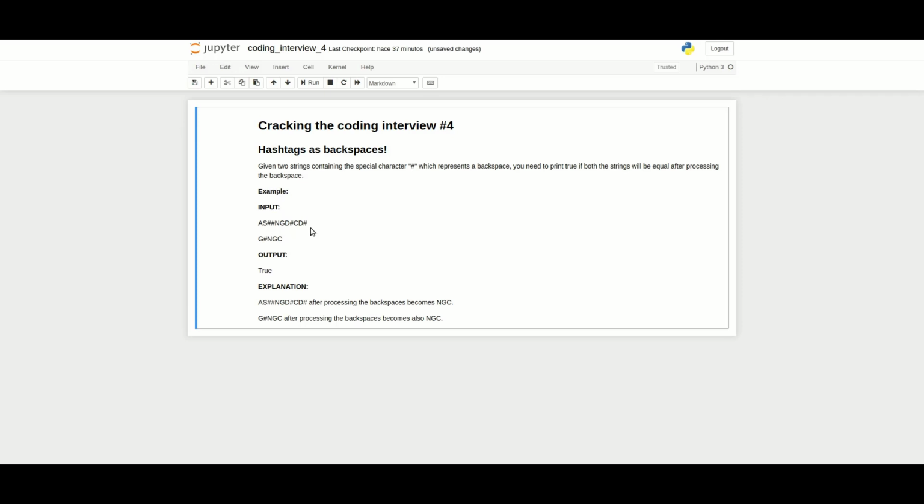The input is this string and this string, and the output is true. So why is this? It's because we have AS followed by two hashtags, so this represents backspaces. That means that we delete A and S. Then we continue NGD hashtag, so we delete the D. And we continue CD hashtag, so we delete this last D. So after processing all the backspaces, this string becomes simply NGC.